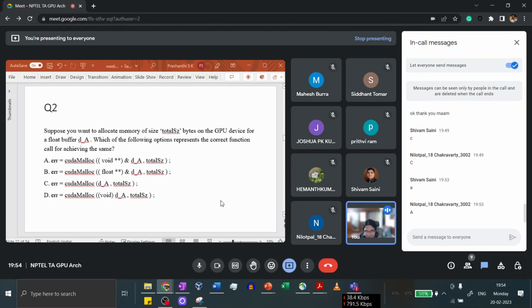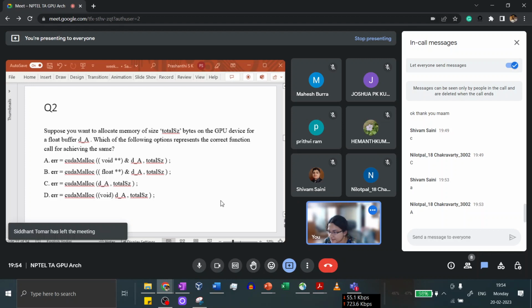If you don't understand something in the question, feel free to say that you're unable to understand this part of the question, or maybe you just don't remember the syntax of cudaMalloc, right? That's also fine. But if you're not understanding something in the question or in the options, please feel free to say that. Okay, I think we've had enough time.